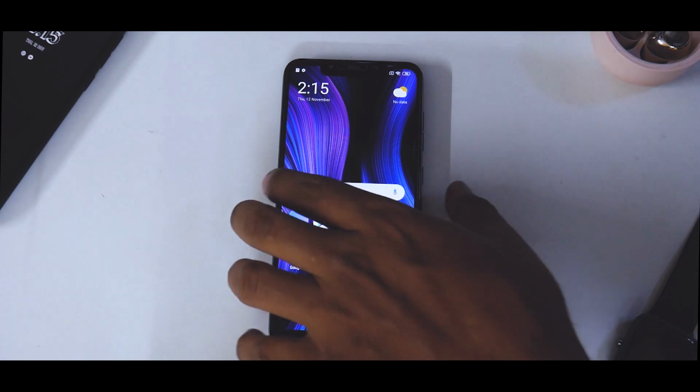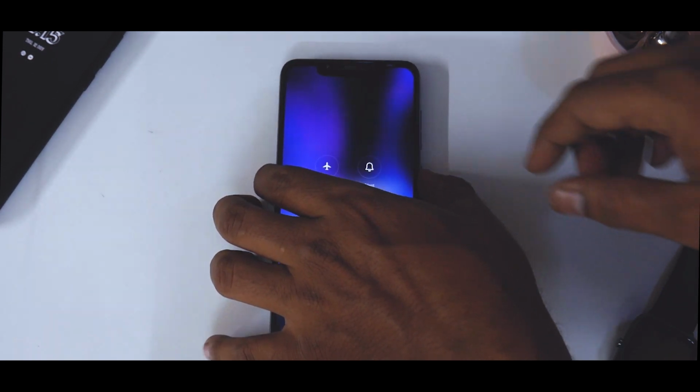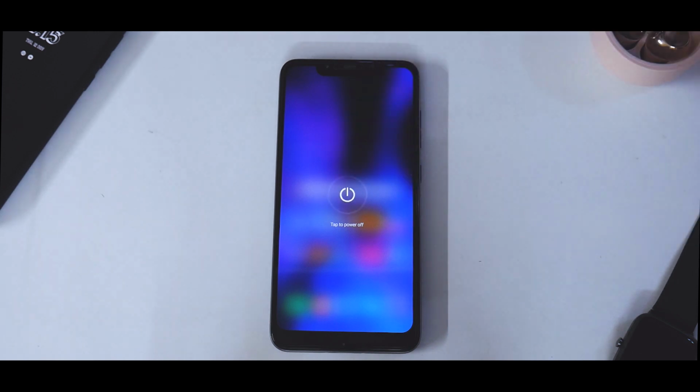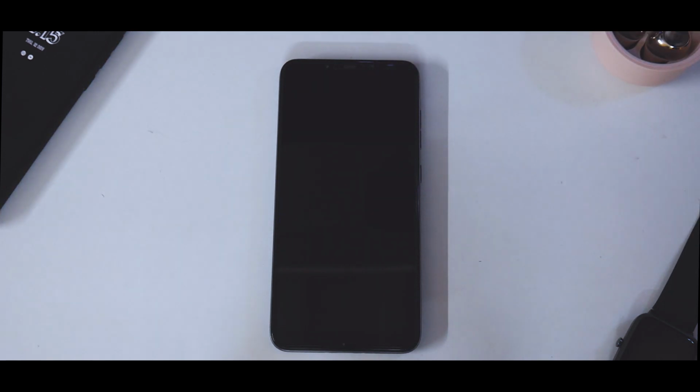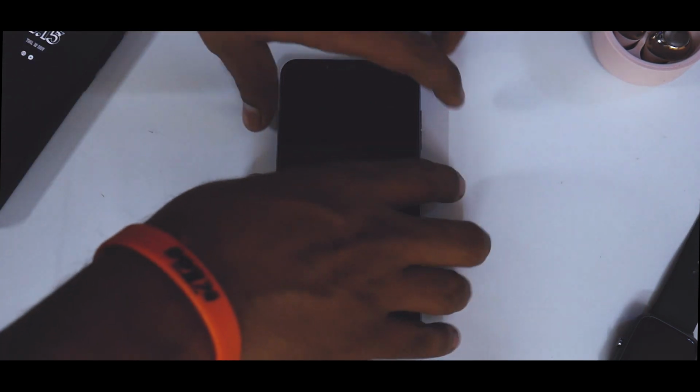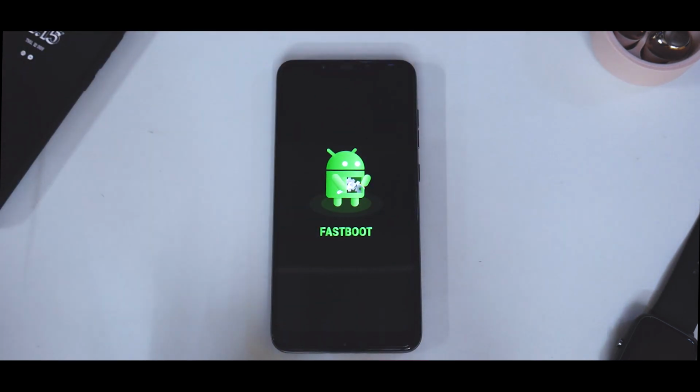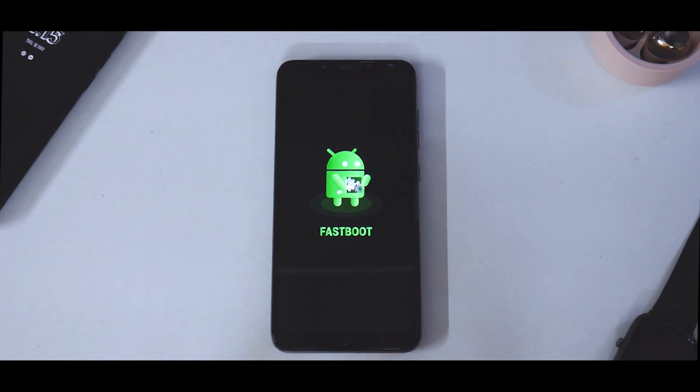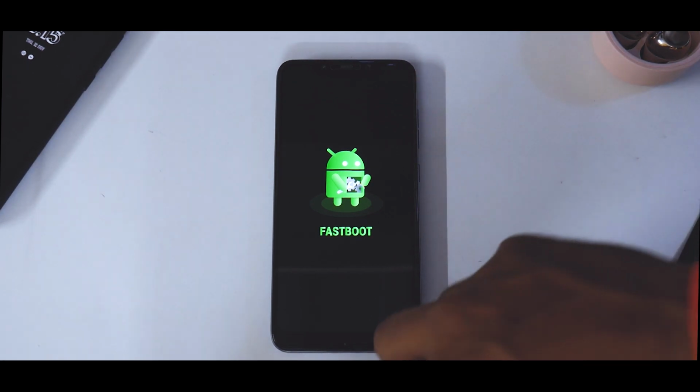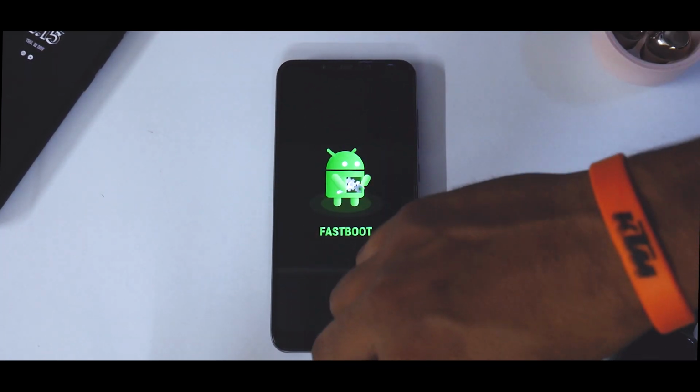So to put the phone into fast boot mode, first go ahead and press the power button and hit power off. Let the phone completely power down. Now once this is done, press volume down and power together till the time you see the Xiaomi logo or Mi logo. In this case a Poco logo. So as you can see, the phone is in fast boot. Now connect one end of the USB cable to your computer and the other end to your phone like this.